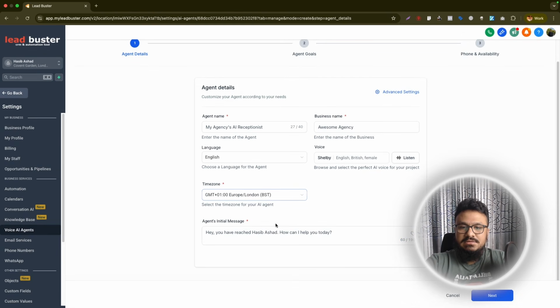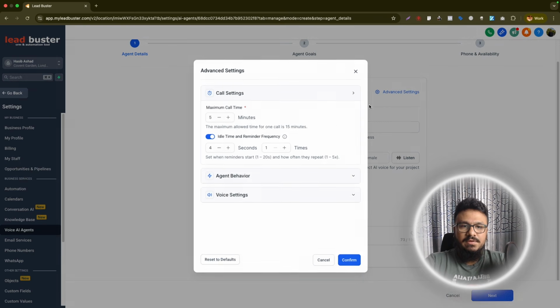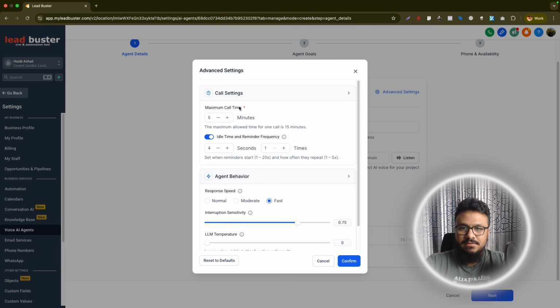And this is the time zone. And here you can write, hey, thanks for calling, can I get your name, please? If you click on advanced settings, it will give you a few settings that you can configure here. First of all, maximum call time. So this is how long the agent is supposed to talk to people. I don't think you can do more than 15.